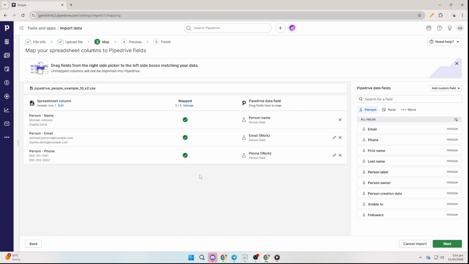Before you proceed, take a moment to review the data preview carefully. Look for missing emails, mismatched columns, or typos. If something doesn't look right, it's better to go back to your spreadsheet, correct it there, and re-upload so your database stays clean and accurate. When everything looks good, start the import by clicking Import.